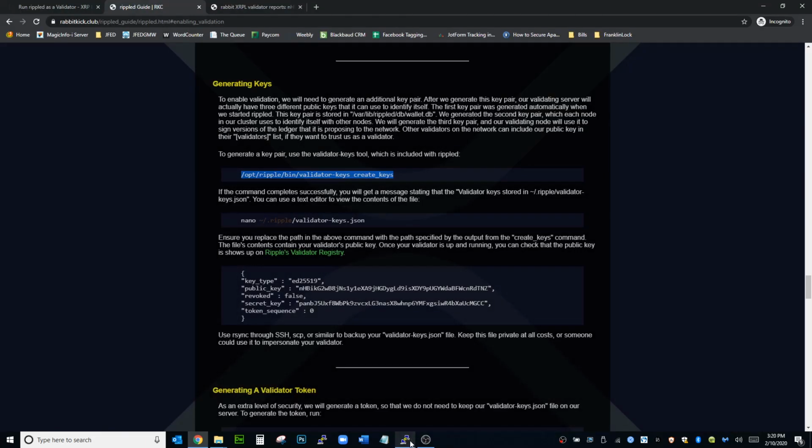it's going to generate. It's going to have a message here that says validator keys stored in this directory, and it's going to be a validator-keys.json file. So if it's successful, which it will be, it's just a simple command, that file is going to be stored here. So you would move on to this next command here.